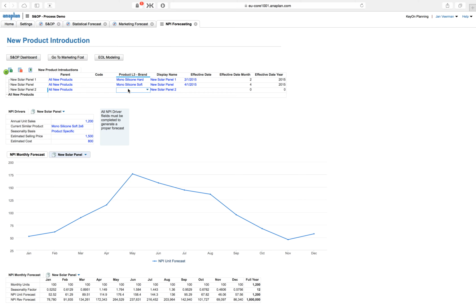I have to select a level to which this item belongs. So that's the first level of detail of aggregation, I mean. So I select the mono silicon hard. What's the effective start date? In this case, I want to make it effective by July 1st, and it's now incorporated.